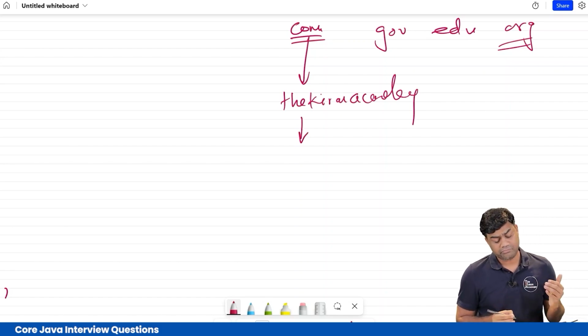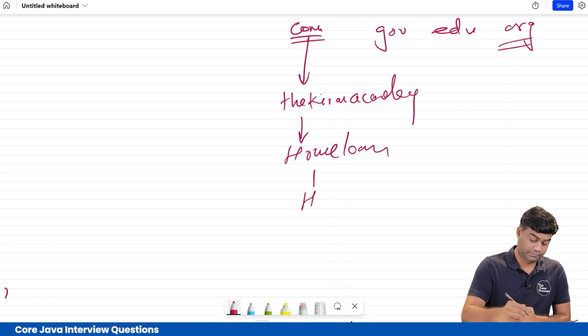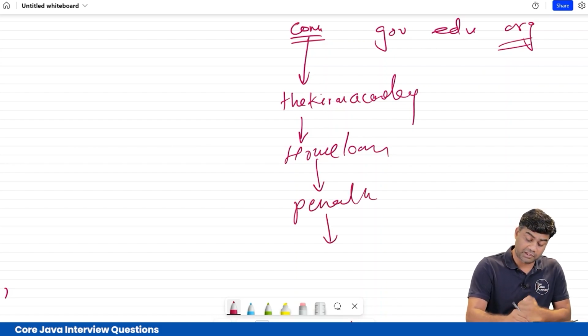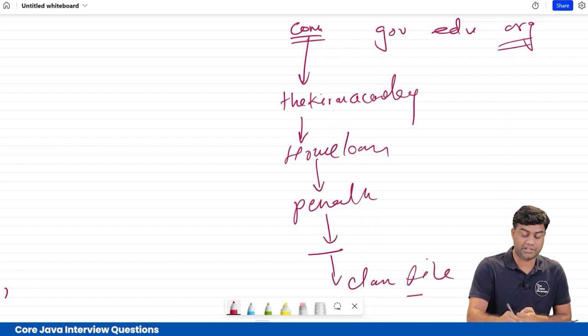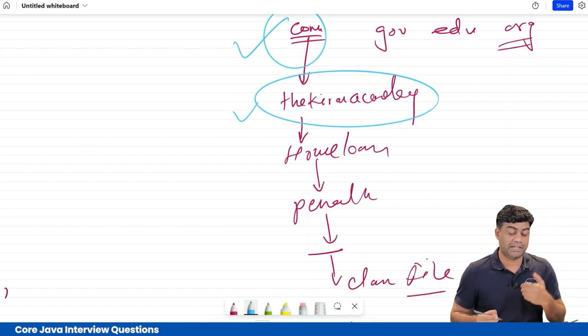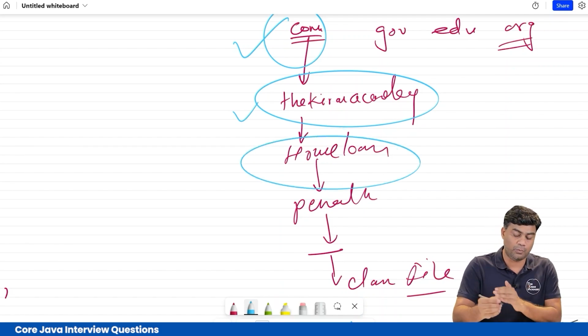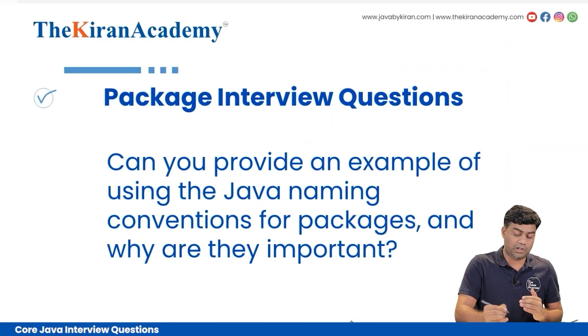Then we write project name, home loan. Then we write module name. So this is home loan project. Then we write module name, penalty maybe. Then we write sub module name, and then we write class file name. So this is the industry standard. If you write these things, people will get to know whether it's a commercial project, whether this is developed by the Kiran Academy, and this is a project which is related to home loan. Let's move on to next question.